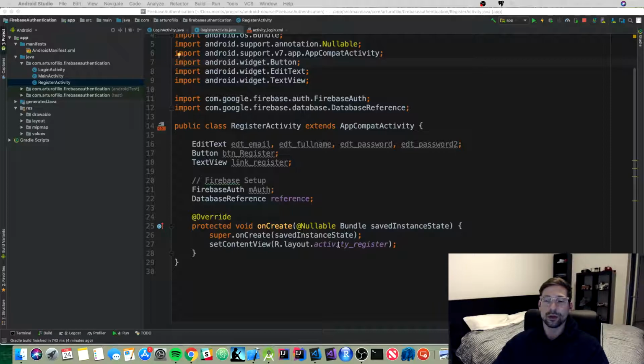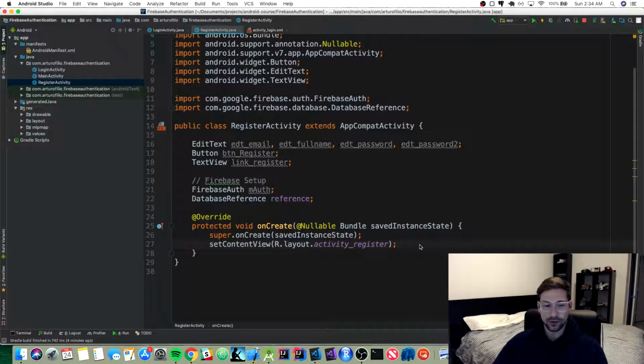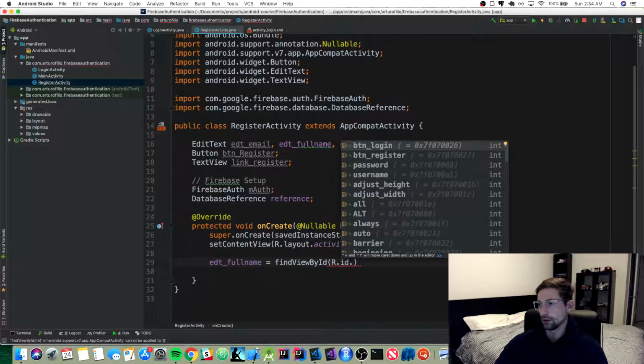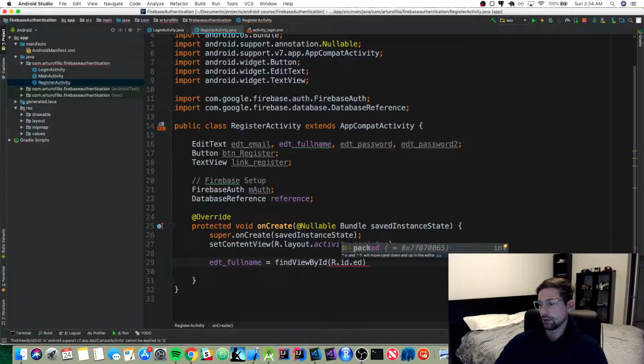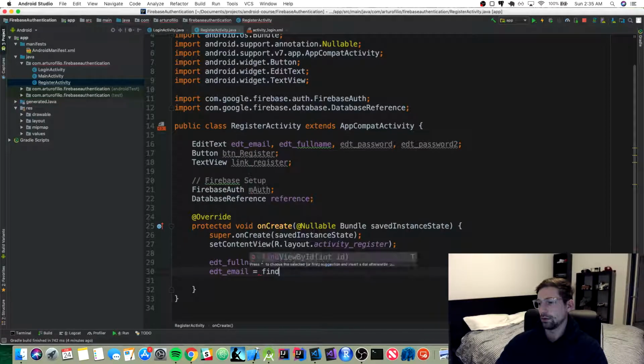Alright, so first thing that you want to do, we already have, well, we need to finish setting that up. So let's do edt full name equals find view r.id dot full name. Then we're gonna do edt email equals find view r.id dot email should appear.